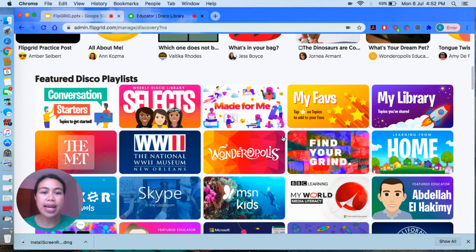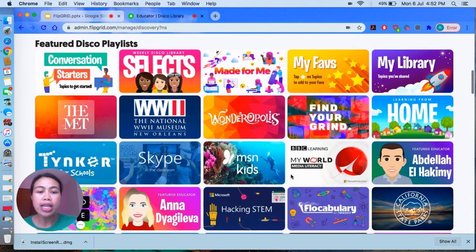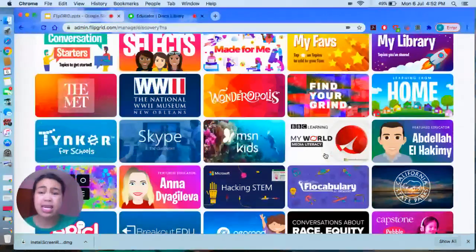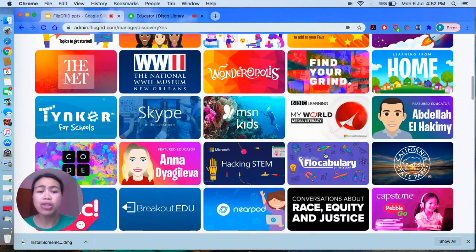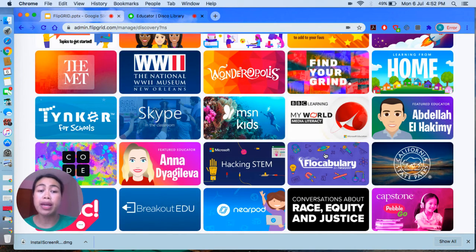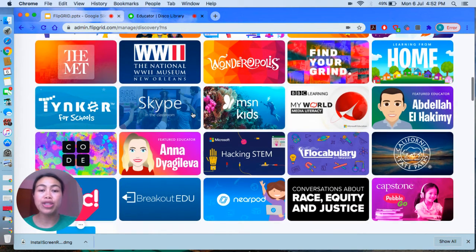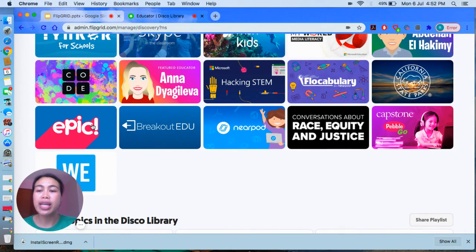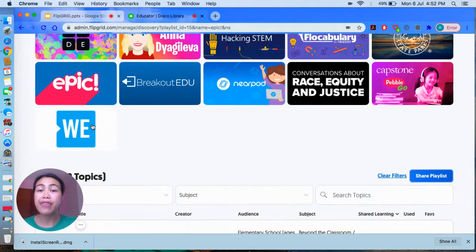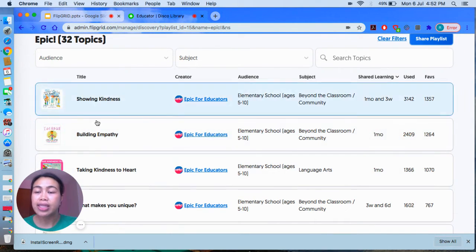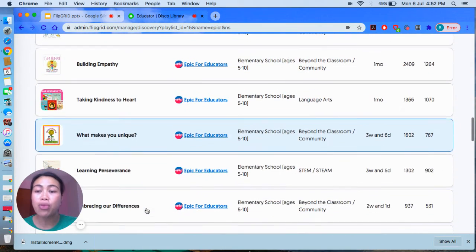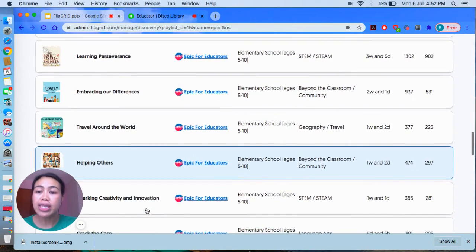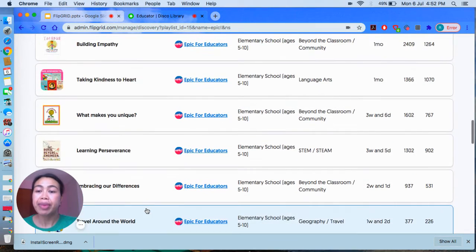If you're a science teacher, find something that's into science, maybe BBC. If you're an English teacher or language teacher, then maybe vocabulary and maybe Skype. Or if you're into coding, choose this one. If you're into reading, choose this one. If I click on that, the topics are here already. If you want to use one of these topics, just click on that.